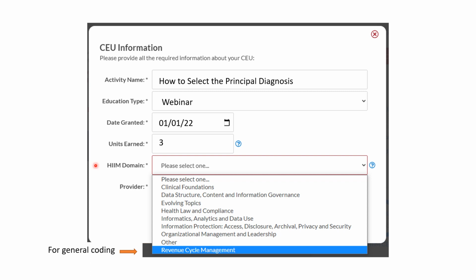And these are our options. We have clinical foundations, data structure, content and information governance, evolving topics, health law and compliance, informatics, analytics and data use, information protection, access, disclosure, archival, privacy and security, organizational management and leadership, other, and revenue cycle management.